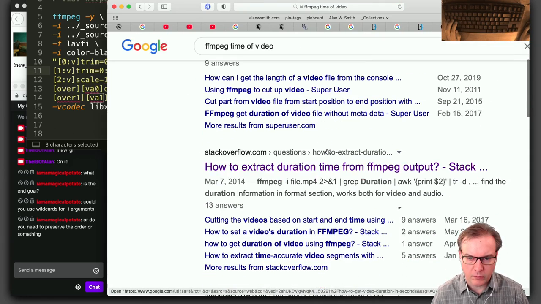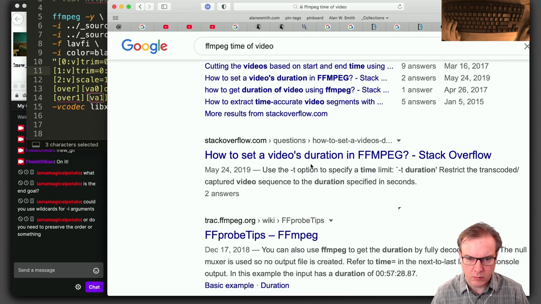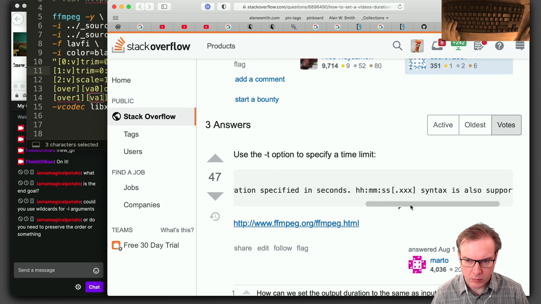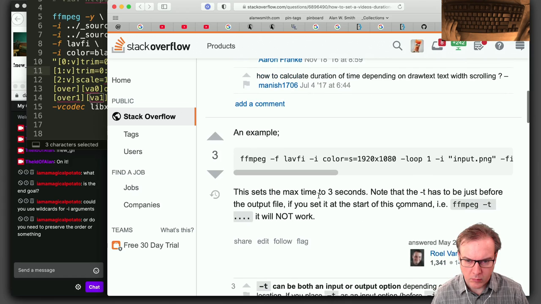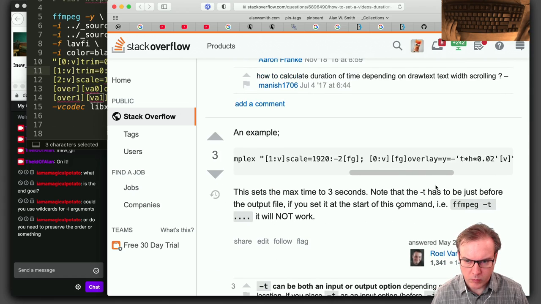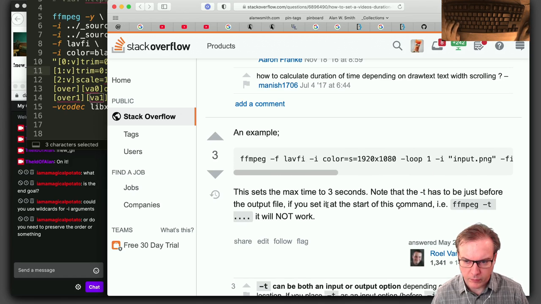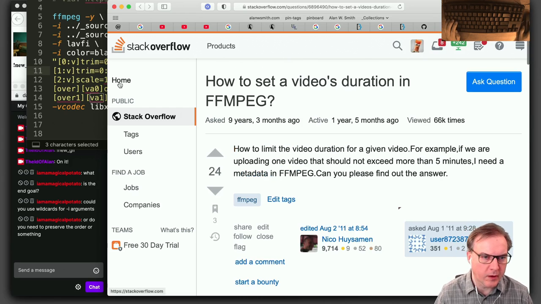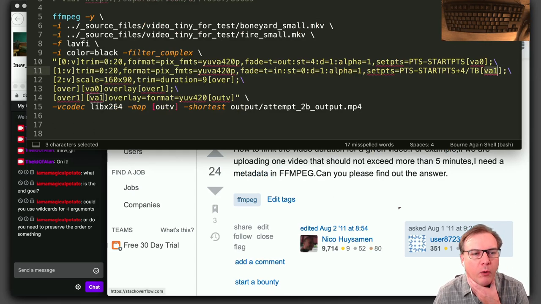I get duration in seconds. Nah. A set of videos duration. T option specifies a time limit. Sets the max time to 3 seconds. Note that the T has to be just before the output file. It's not where we're headed. Trim. Why doesn't that trim work?